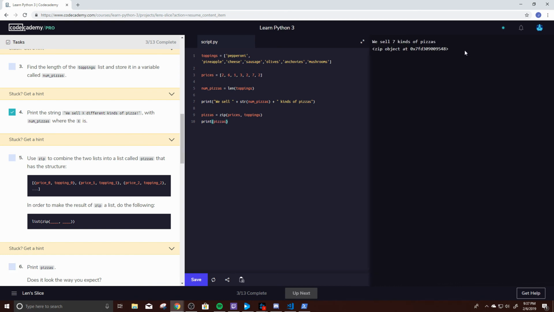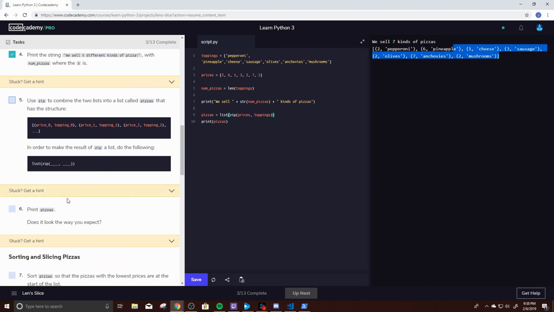Let's save it. Remember, in order to make the results visible, we have to list it. And we're gonna print pizzas and get 2 pepperoni, 6. Okay, we're good. Print pizzas, we already did that.